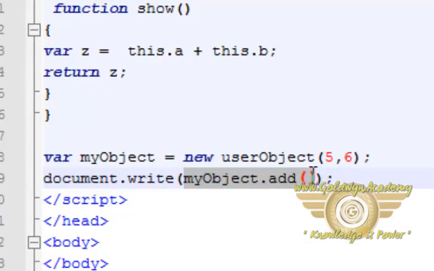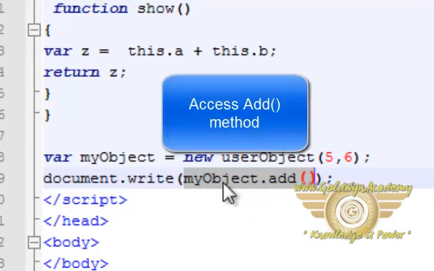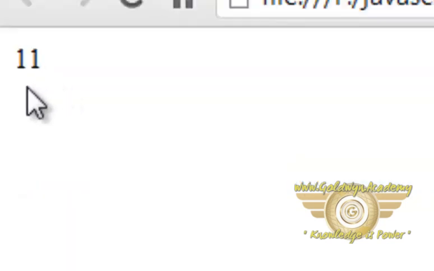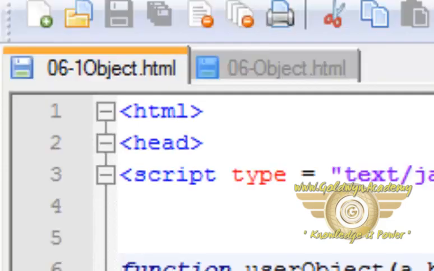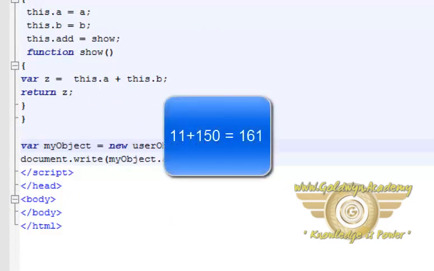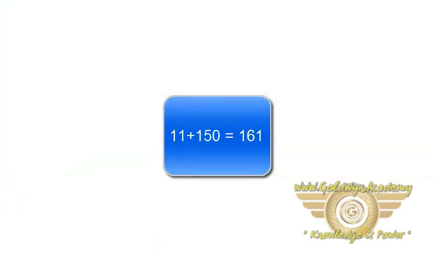Now if we want to access this method add, then we should write like this, my object dot add. Here we have passed two values 5 and 6, so it will display 5 plus 6 is equal to 11. Let's take a look at the output. So this is our answer which shows the addition of 5 and 6. If we change the value, the answer will change. Save the program and refresh the browser.